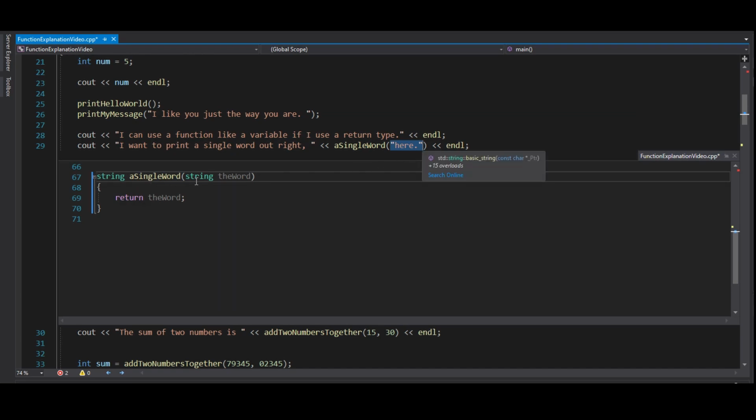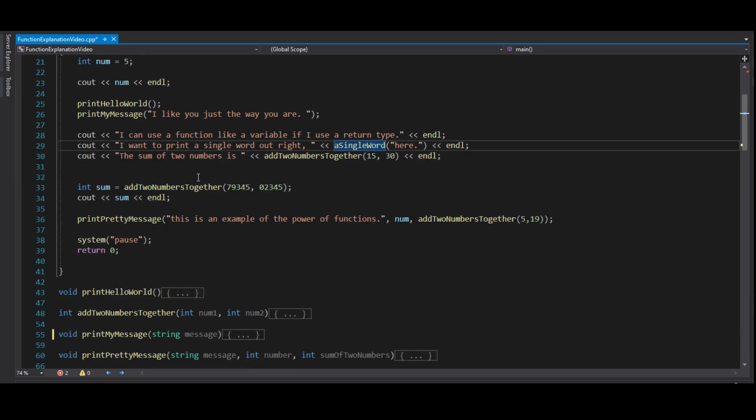So I have a word here with a period in quotation marks, right? It's going to go into theWord, the local variable inside the function, and then it's going to return the word to that function call. So if I want to print a single word outright, here, it's going to work as if it was a string variable that I put a word into and then print it out. The only difference between this and an actual variable is as soon as this line of code right here is over, that value disappears. These will not store values unless it's a static value inside of the function, which we're not really going to talk about right here. That's something we'll do a little bit later if we need to.